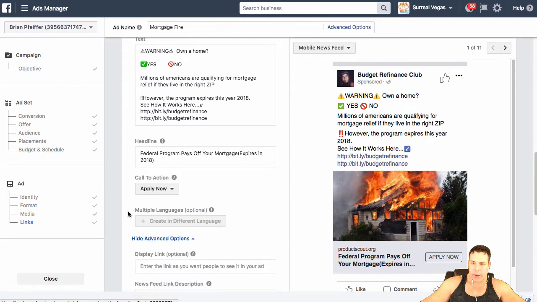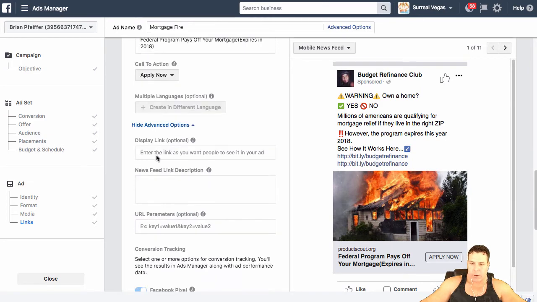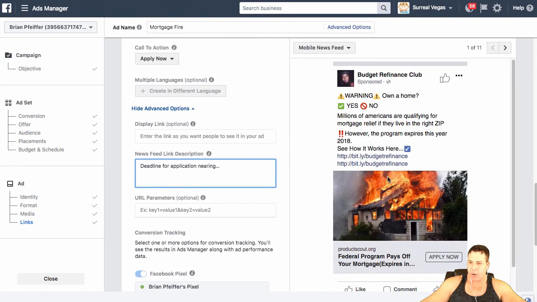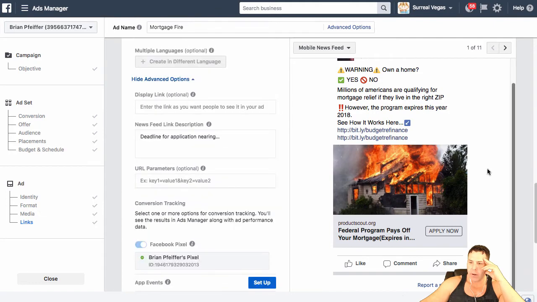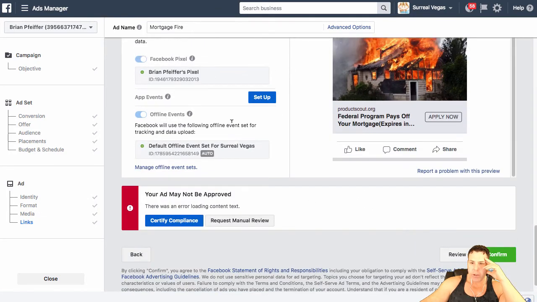And we're going to do a display link. Actually, not display link, newsfeed link description. There it is. Okay. Deadline for application nearing. So this is what it's going to look like, guys. This is a pretty good ad. Grabs your attention with the fire. We're going to play around with images. We're going to see how this one does. You got your bit.ly budget refinance short links, and you got some scarcity here. You got an arrow pointing down subconsciously. And that's pretty much it.